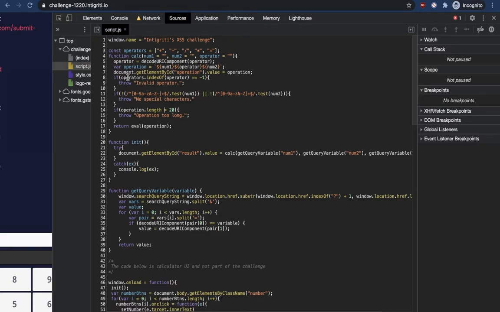The next interesting function for us is the calc function, which accepts two numbers and the operator. The operator is being decoded. We create some operation here, and as you can see, at the end there's an eval function. But before that, we have some checks that will prevent us from executing any code.